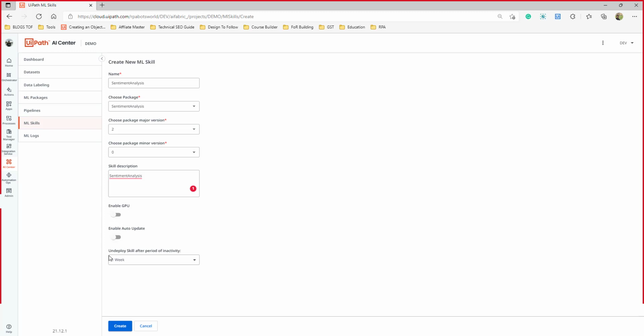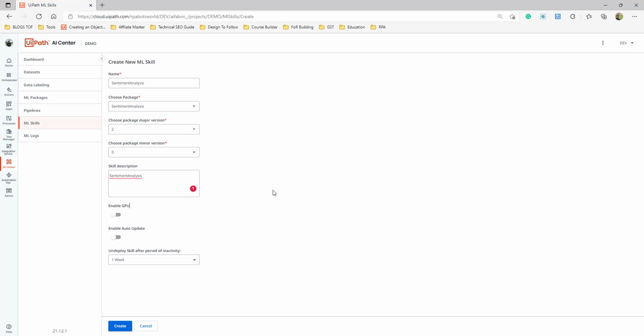And then there is an option called undeploy skills after a period of inactivity. They are giving this as a free trial, right? You can create as many skills as you like, but if you are not using them, it's basically using cloud resources. So they have given this option that if you do not use it for 1 week, they'll undeploy this skill. They'll not delete it, but undeploy. So next time when you need to use it, you need to deploy it again.